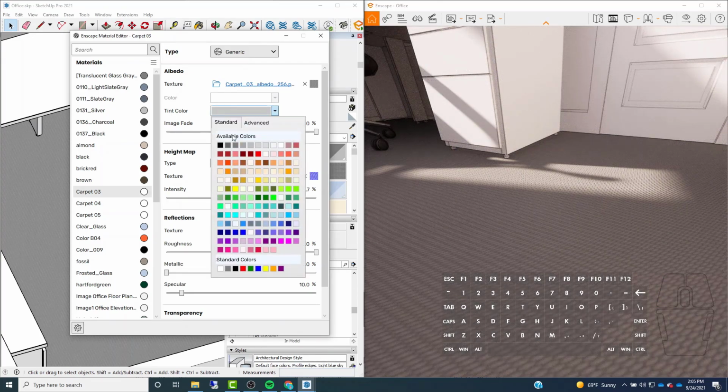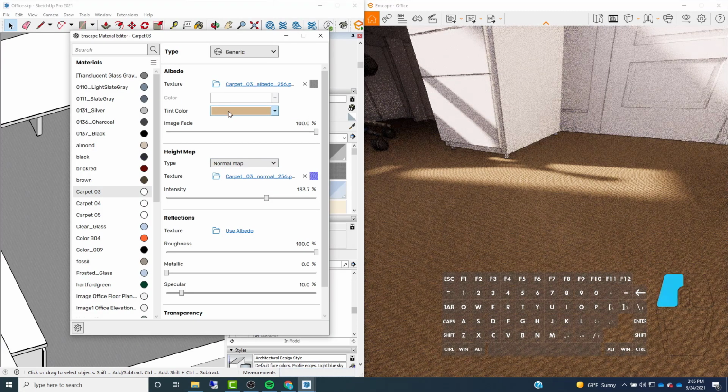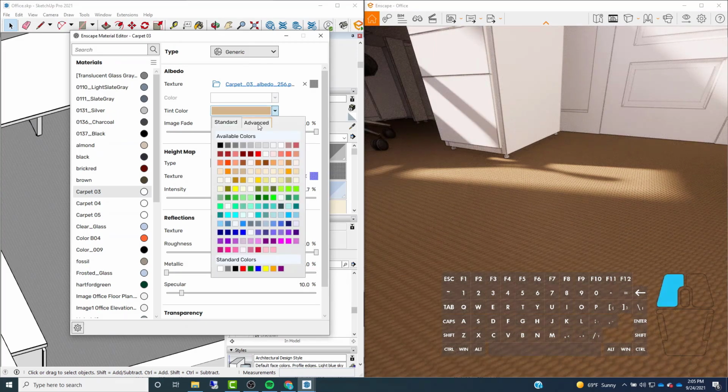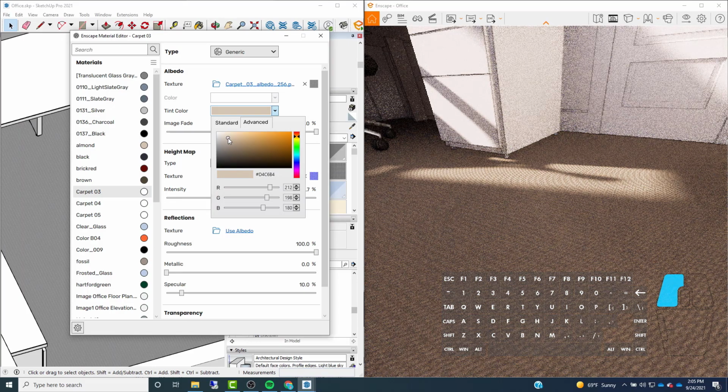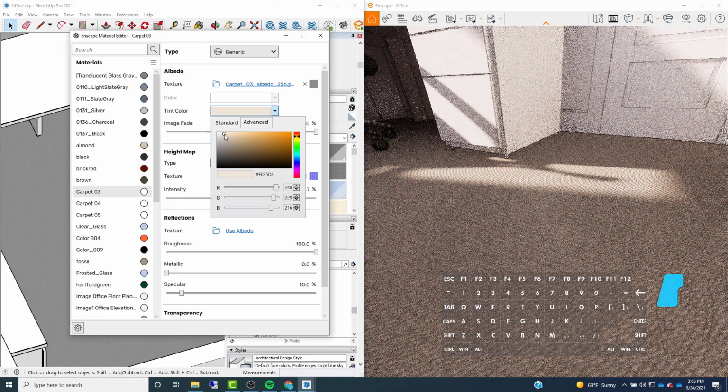I'm going to apply a slight tint to this to kind of get it to be a tan. So that's really over the top. If I click on this and click on advanced, I can then control this a little bit better. Here I actually have a full color picker I can play around with, and I can drag this and desaturate it a little bit to get something more in line with what I have.